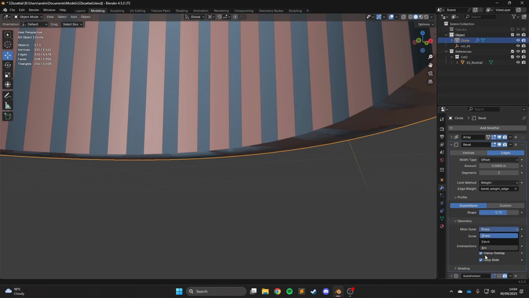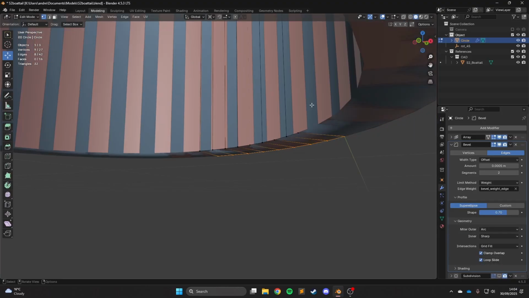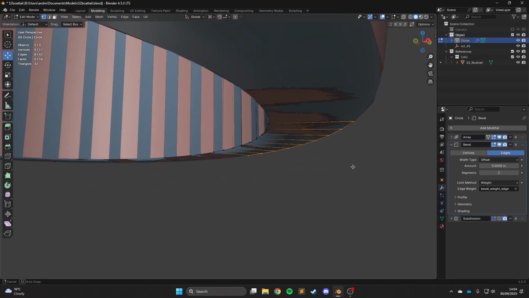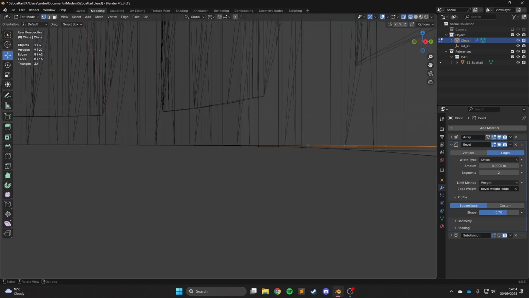and miter outer to arc. Now you don't really need to worry about what all these do. This is essentially for weird corners. It's how it handles certain types of corners it meets, and the profile is the profile of the actual bevel.